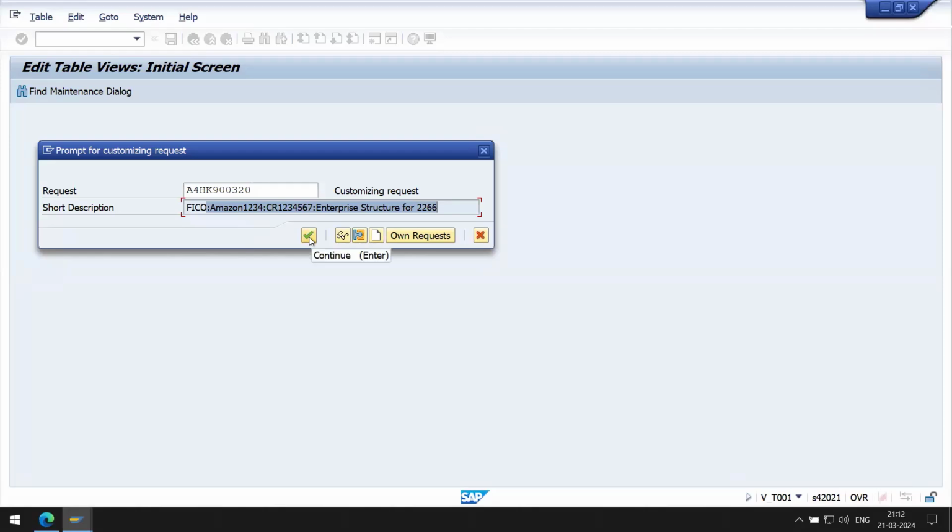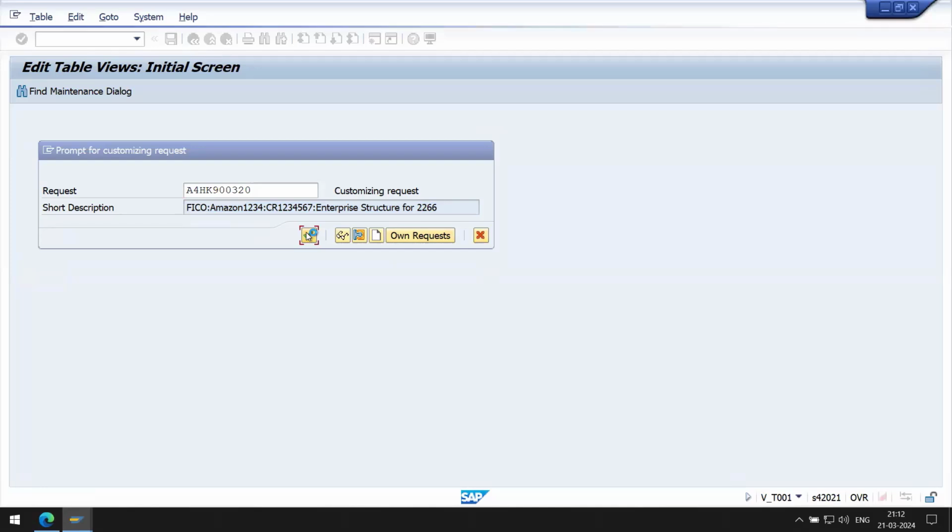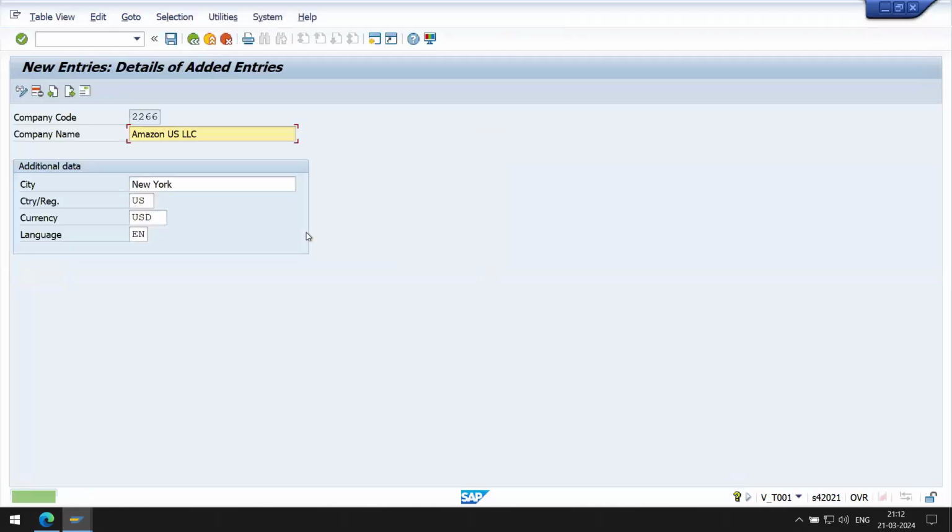After that, you can click on the continue button. Still, you have the option to discard it, if you want to cancel this data. We don't want to cancel the data. We want to save it. Click on the green tick button. You will also get a notification whether your data has been saved or not. Here you can see the data got saved. It means the company code information has now been maintained, or defined.